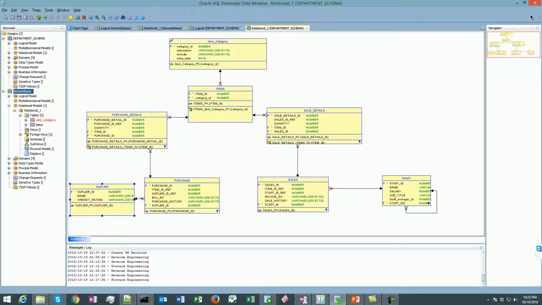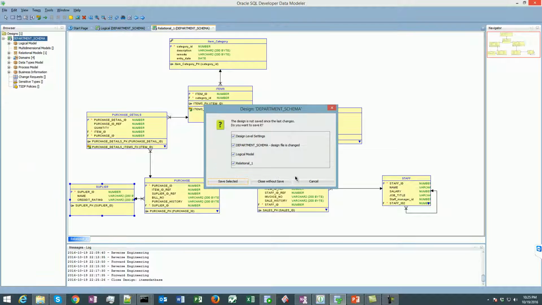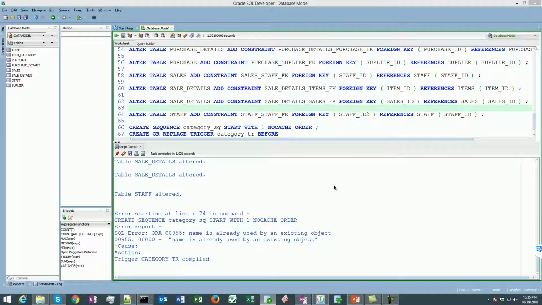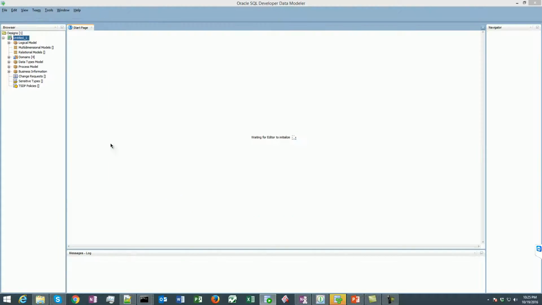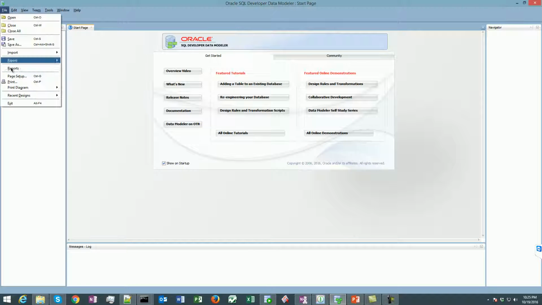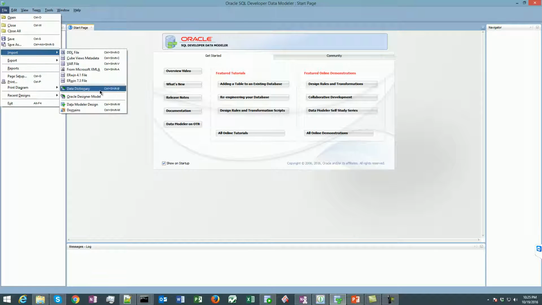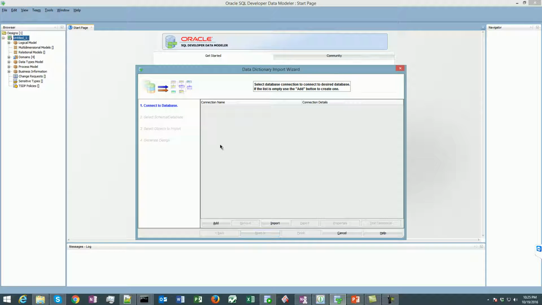In this kind of scenario, I'm going to close it without saving. I don't want to save it. Open it again. Now I'm going to do reverse engineering on your existing database towards the data model, right? Okay. For that it is very simple. Go to File, then Import, Data Dictionary.